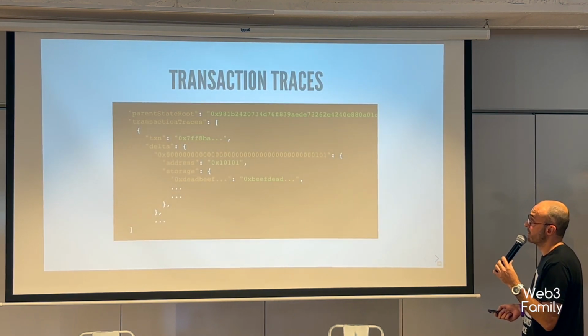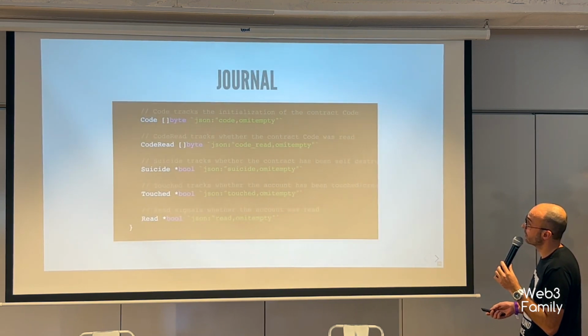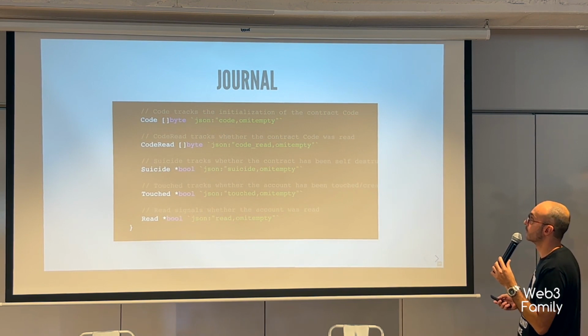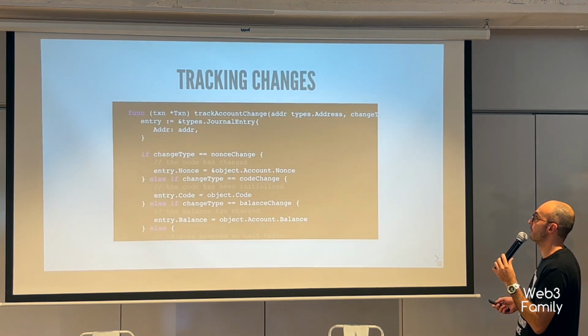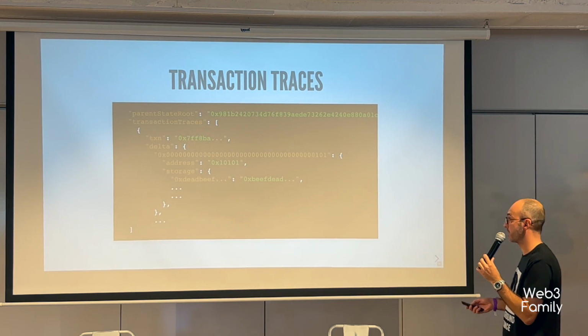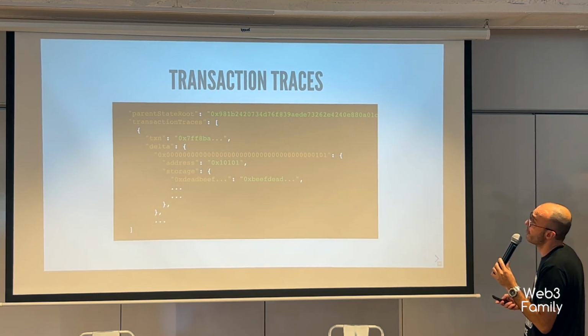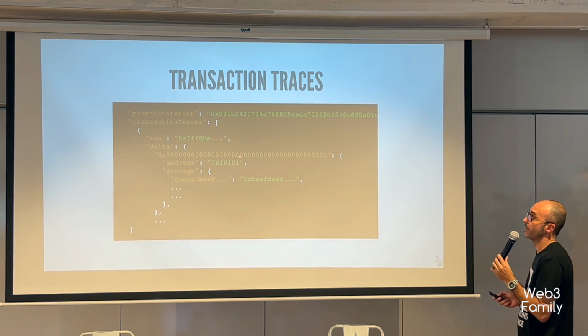How do they look in JSON? This will be rendered to JSON. As you can see, these are the meta instructions that allow Go to marshal to JSON easily. We are going to send the parent state root, so the root of the state trie for that block, and an array of transaction traces. The transactions themselves are encoded.